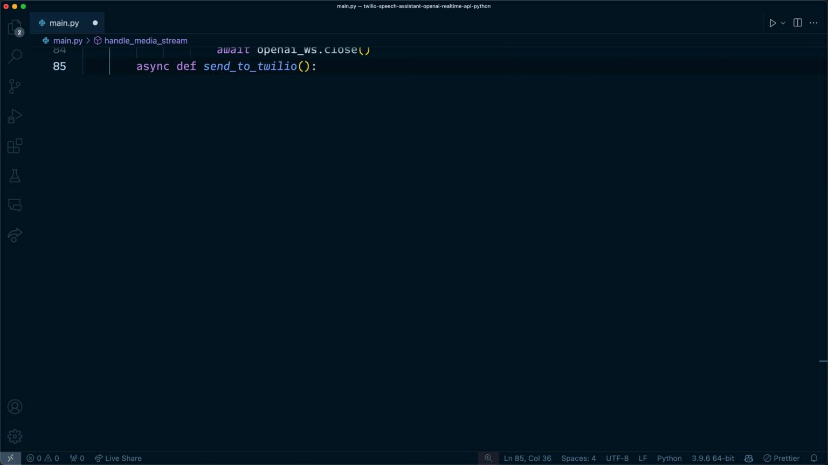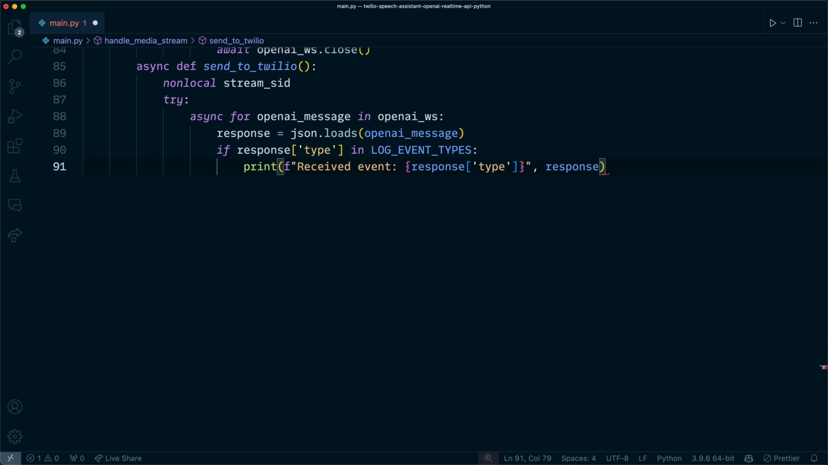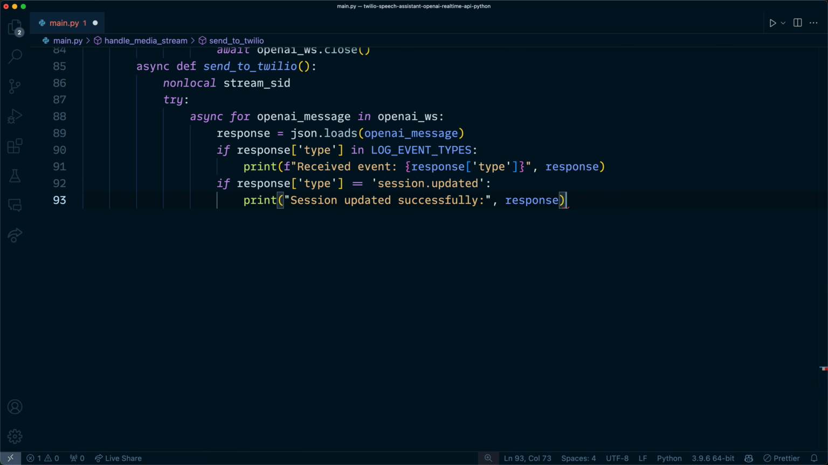Next, we'll write the send to Twilio coroutine that will take audio from OpenAI and proxy it back to Twilio media stream. We're going to handle events on this one once again. So the first one is log event types. This is anything that's in that list before. We're just looking at the type, and if we get one of those messages, we'll log it out to the console. The next one is the session updated event type. This is when we send that session update object. We're just going to log out that it was received successfully.